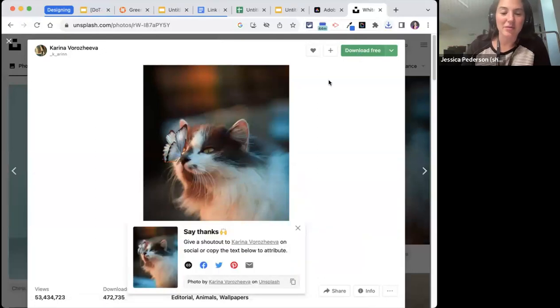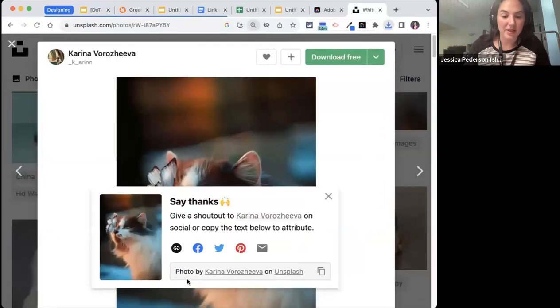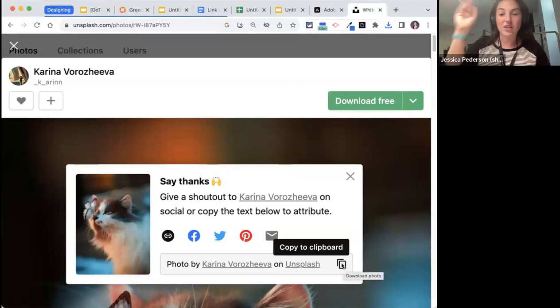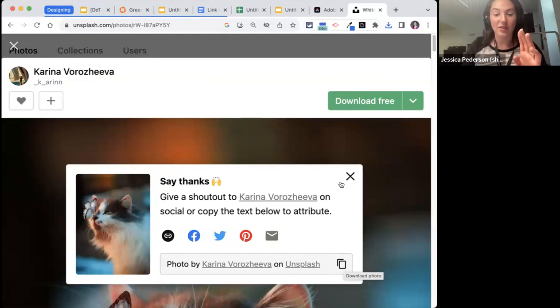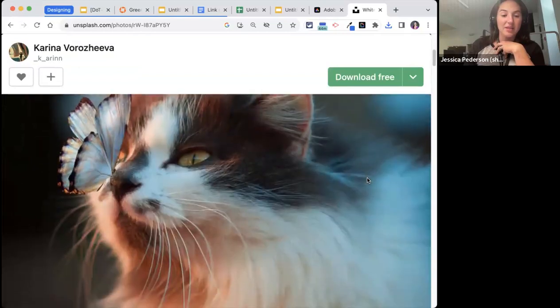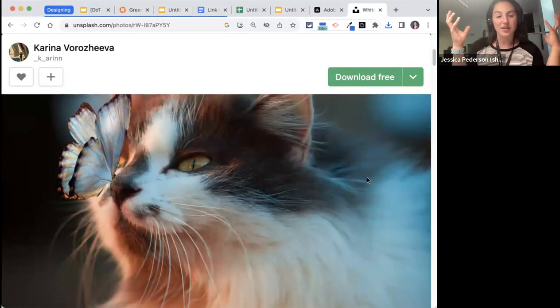And so when I go download for free, it tells me right here what I need to put in there. So I don't know if you can see that. It tells me right here the photo credit, I can copy it and I can paste it. I can use this beautiful picture of this cat with this butterfly that Karina took. That's incredible. And I just need to put that somewhere that references that this picture is not mine, that it belongs to Karina and that she made it. But then I can have this. Look at that cat. That's like a work of art. I would hang that up in my home.